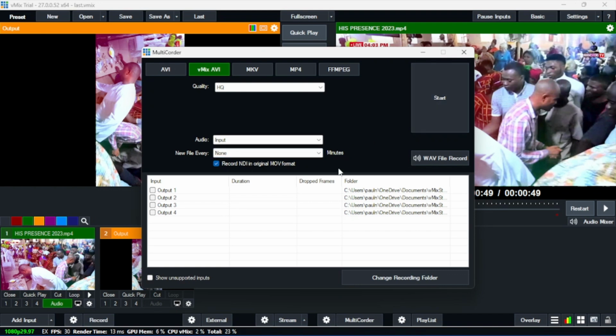If you also want to record audio in WAV file, just click on this WAV file recorder here to also record the audio separately for you. That's if you want to play the audio, you want to send the audio to someone, you can also record it here. Okay, click on the WAV file record and it will record the audio specifically for you, only the audio, not with the video. But if you click on start, it's going to record both the audio and the video for you.